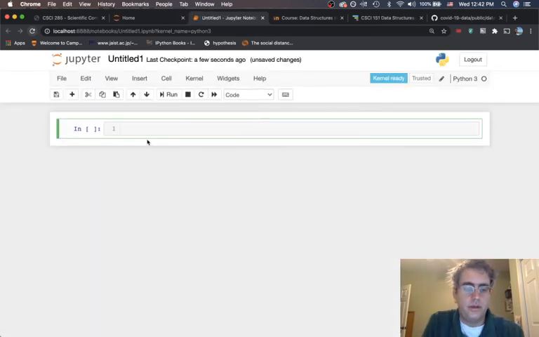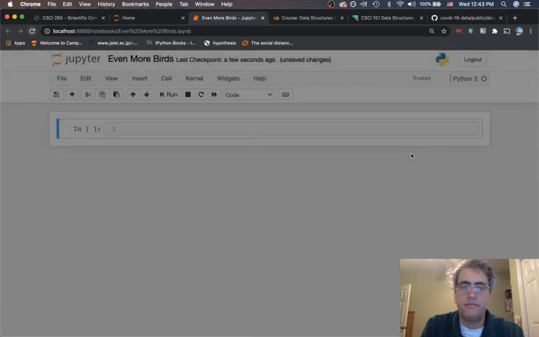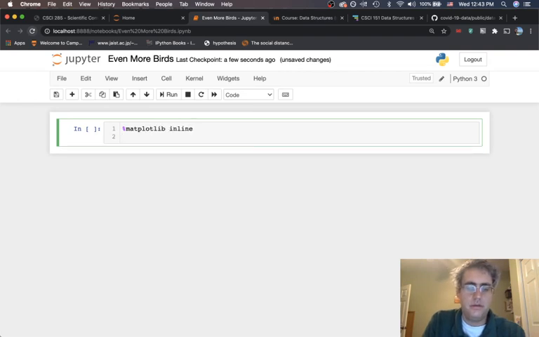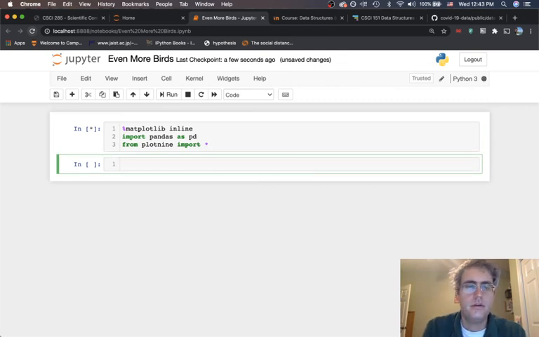So again, we're gonna say like even more birds. So we need to have matplotlib ready. We need to import pandas as pd, and from plotnine import everything. Great. So we're ready to go here.